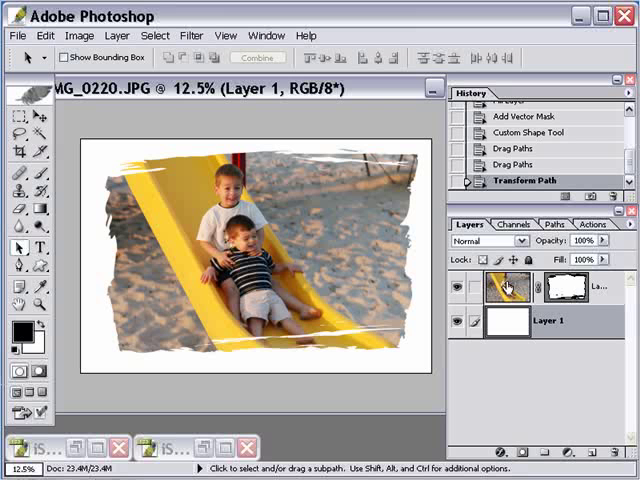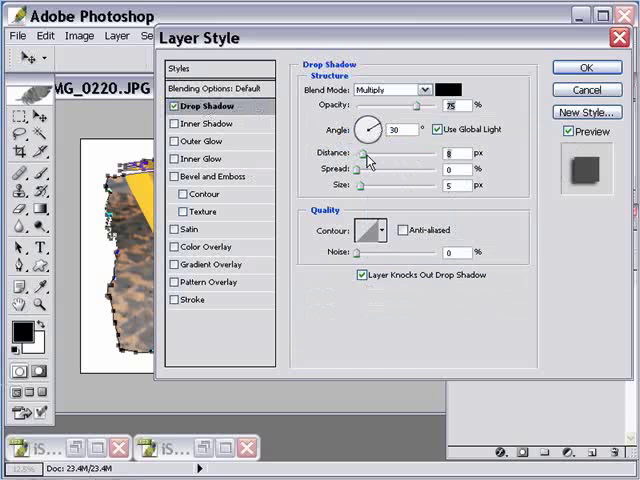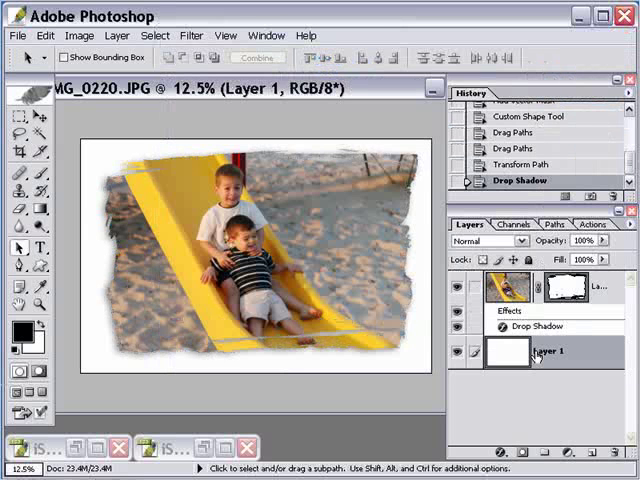The last step would be maybe to add a drop shadow to it just to give it some depth. So I'll double click on the layer here, and I'll add a drop shadow, and I'm just gonna bring the distance up and bring the size up a little bit, and I'll drop the opacity down to about 45. Click OK, click off the layer, and now I've actually got this really cool torn edged effect, and I did it all with just one custom shape on a vector mask layer.